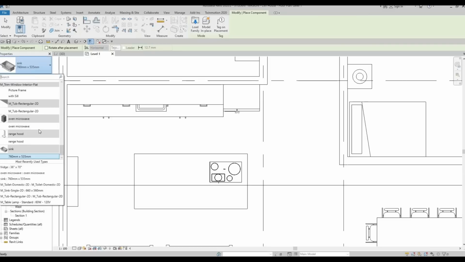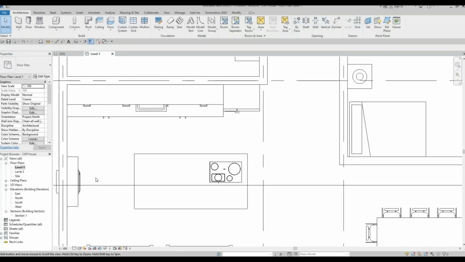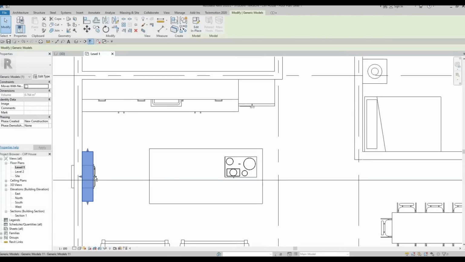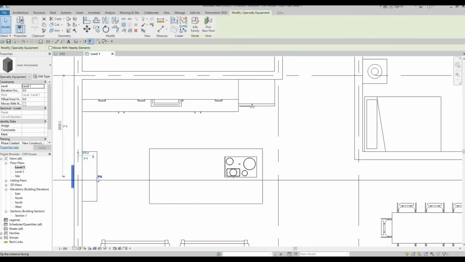We also have the oven and microwave. I'm gonna add it here on this side. So we could just move it here and move this one so that it's visible, and around 800. And then lastly, the sink.